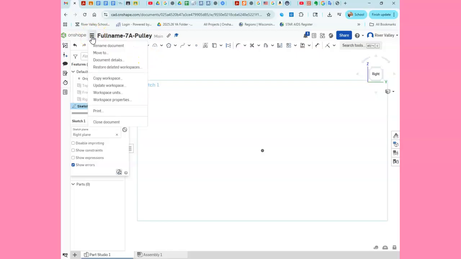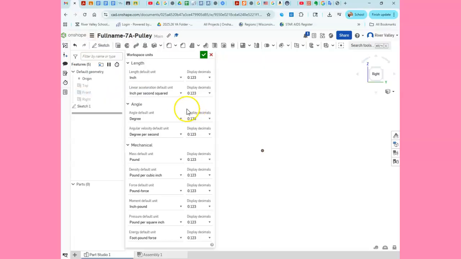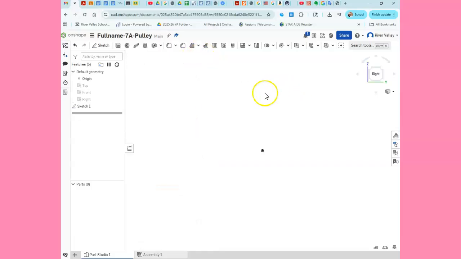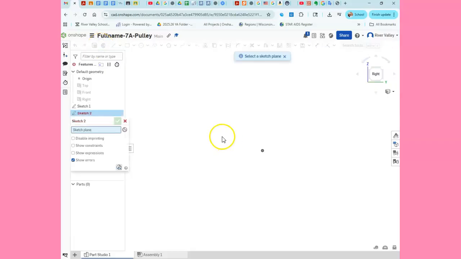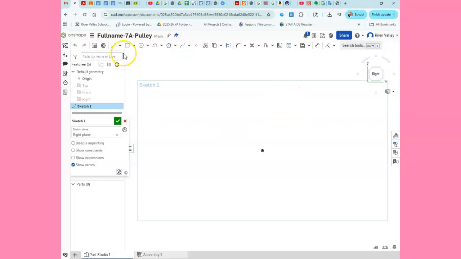We're going to go ahead and change the workplace units by clicking on the little hamburger icon up here, coming down to workplace units. We're going to change this to millimeters, and we're going to change our mass to kilograms. Go ahead and hit the check mark there. We're going to create a sketch. Oops, we're going to go into our sketch, because I already created it.